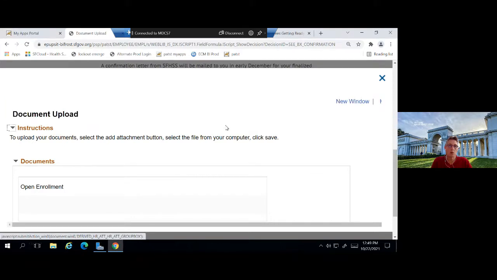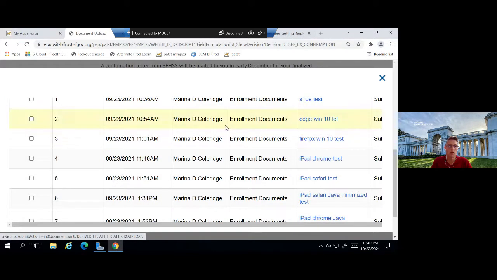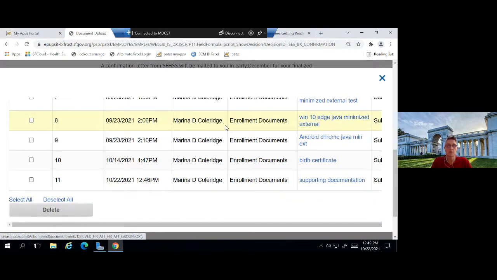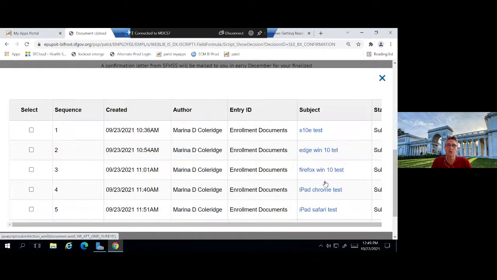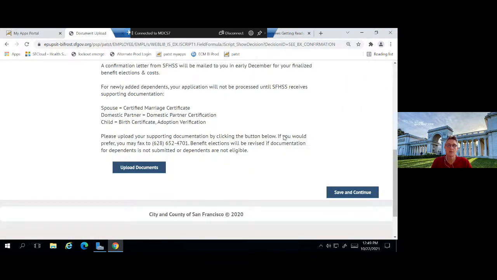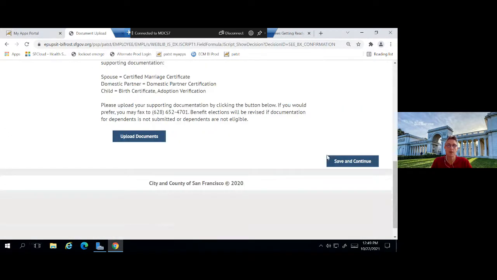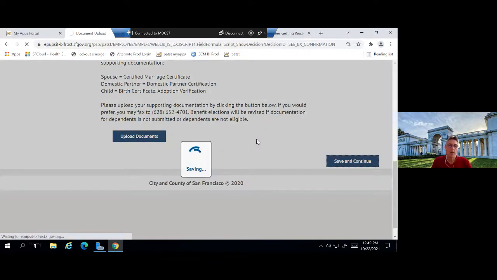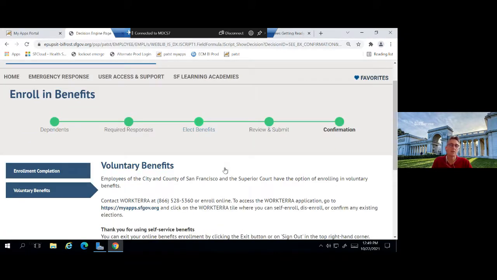Now that saving message went away, and if I scroll down, sorry, I have a lot of documents that I've uploaded this OE because I've been doing a lot of training, but here's my October 22nd at 12:46 p.m. There it is. I called it supporting documentation. I see it in the list, so I know HSS has it. I click the X box to get out of there. I'm going to click Save and Continue. And if you are Superior Court or City and County, we have a page that tells you about your voluntary benefits. USD, CCD, there's some guidance there for you on where you need to go to do some of your other enrollments for your other benefits.